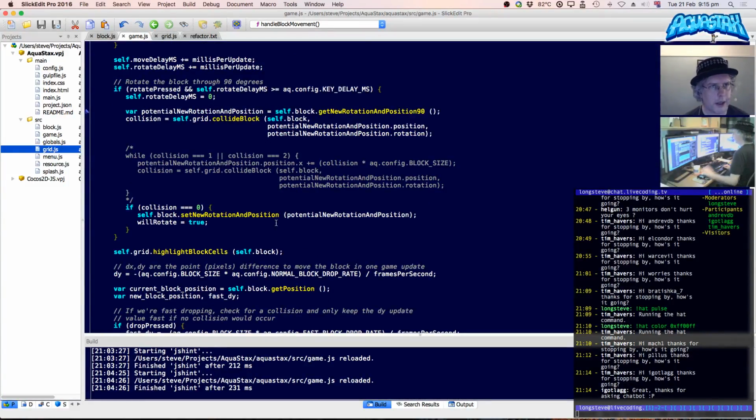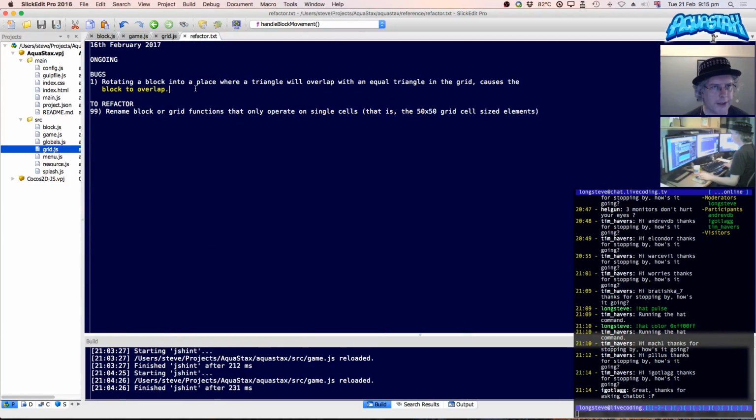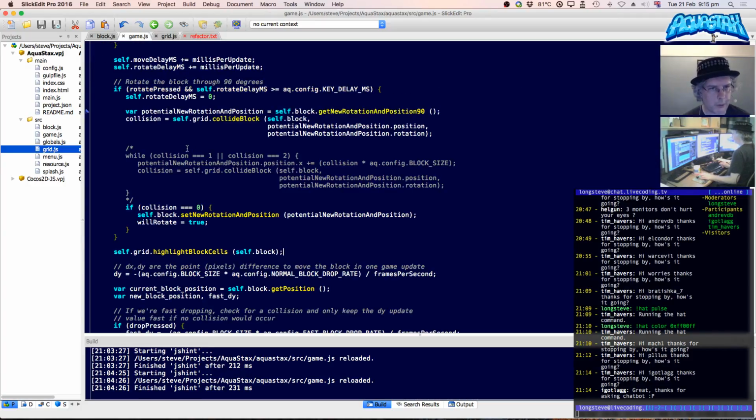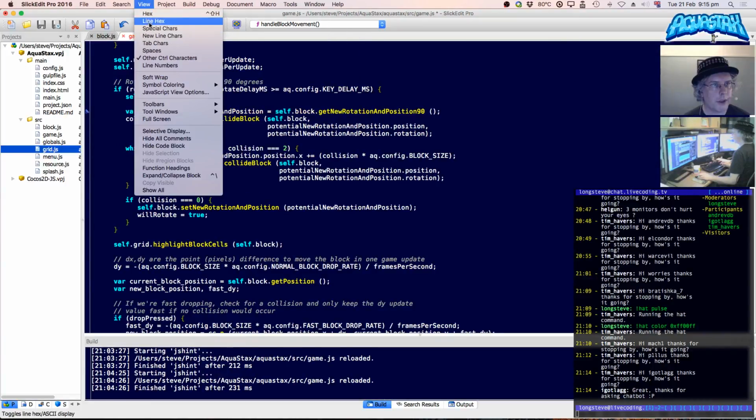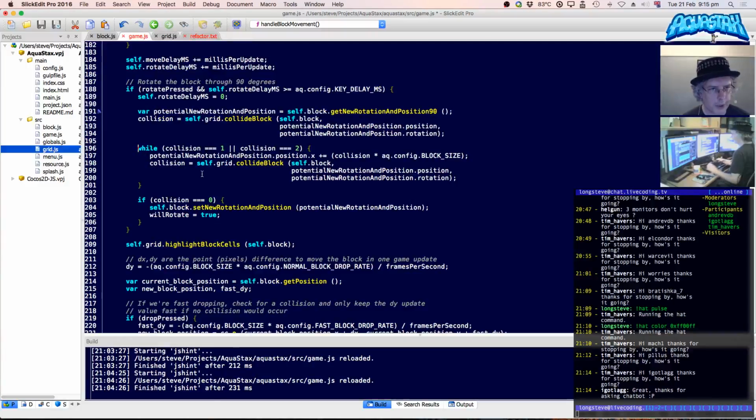Right. I'm going to make a note of that, and we'll dig into that next time. It might be because the collision test when rotating line, I'll put that back in for now. So it's line, whatever line it is, view line numbers. There we are. Line 196.